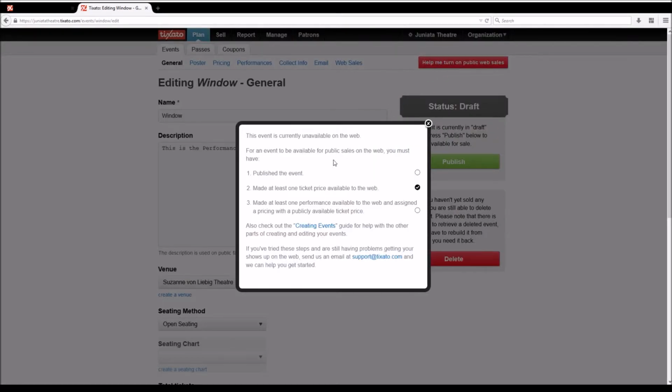and it'll give you a list of criteria that we need to have in order to have this event on the web. So we have to publish the event, which we will when we're done. We made at least one ticket price, which was 0, and make at least one performance available to the web and assign to pricing with a publicly available ticket price.